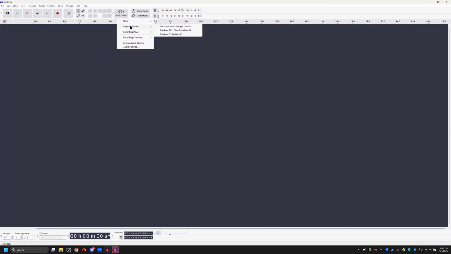Playback is, if you're wearing a headset, just make sure it's coming out of the right thing. For me, it's not actually, so I should switch this to that. And for the recording device, if you're using a headset or an external microphone, just make sure that's set up correctly. I'm going to switch this to that. Yeah, that should be correct.